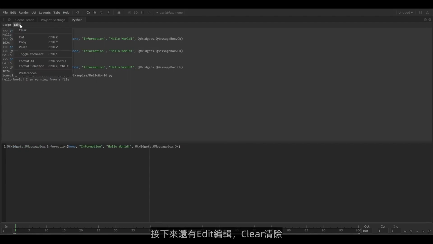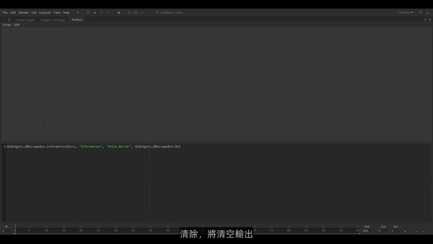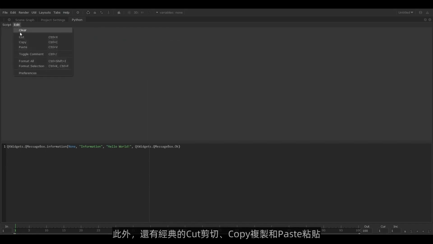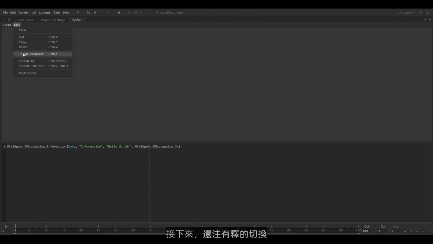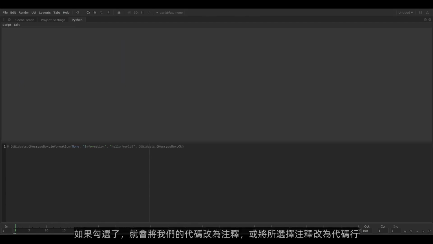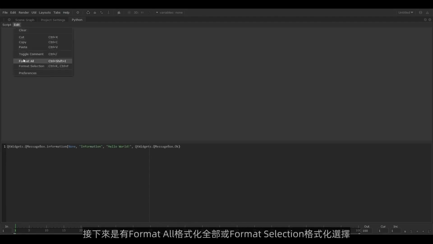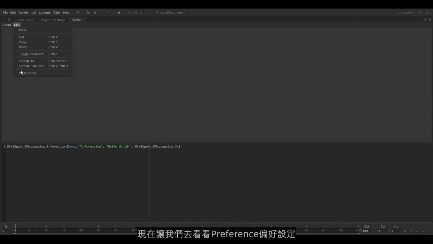Okay, next we have edit, and you have clear. That'll clear your output. You have the classics, cut, copy, and paste. Next we have toggle comment. So if we do that, it will comment our code, uncomment whatever lines you've got selected. Next we have format all and format selection. I'll talk about these in a bit because these are determined by your preferences. But let's go to the preferences now.